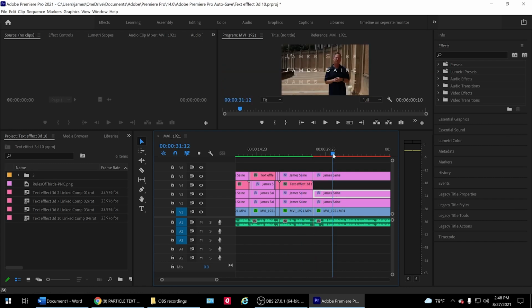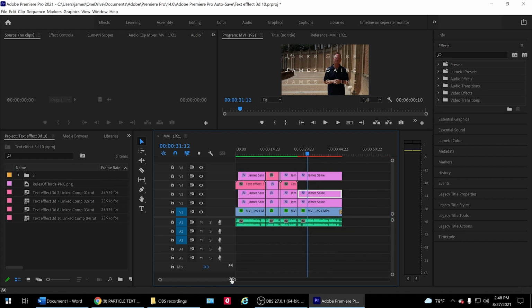Okay, so what I had done in iteration 12 was I ended up putting this particle dissolve effect on this entire layer, which is this text layer on video on V5, this middle layer here. But I really needed to start dissolving about where that cut is, and because it's not rendered, I needed to stop somewhere around here.